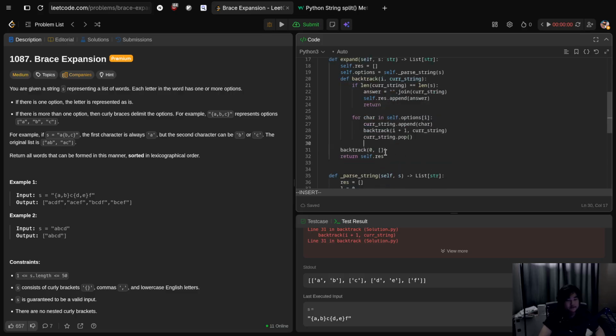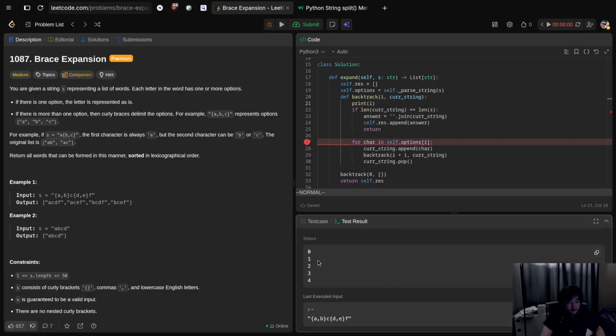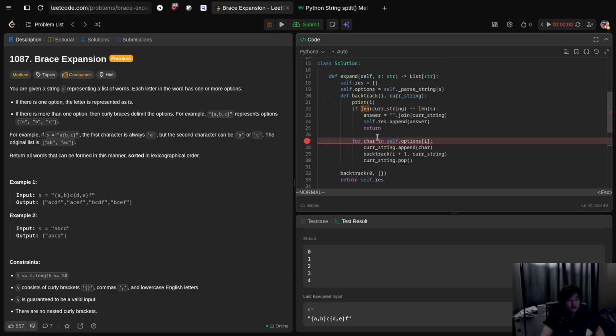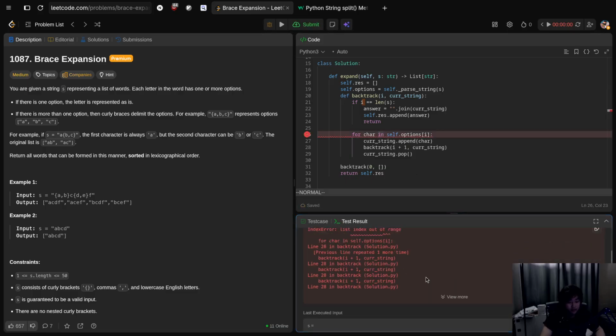Am I doing something wrong? Just print I every time. 0, 1, 2, 3. Ooh. Let's do a better guard. Instead of saying this, we'll say, if I equals length of string, then we stop out of there. Oh yeah, it calls it, then we pop, and then you're done. Yeah, what the hell is happening?